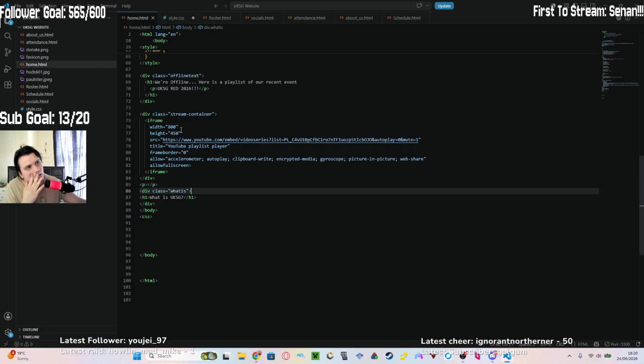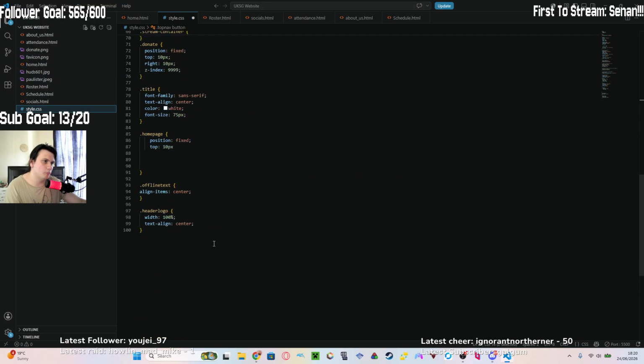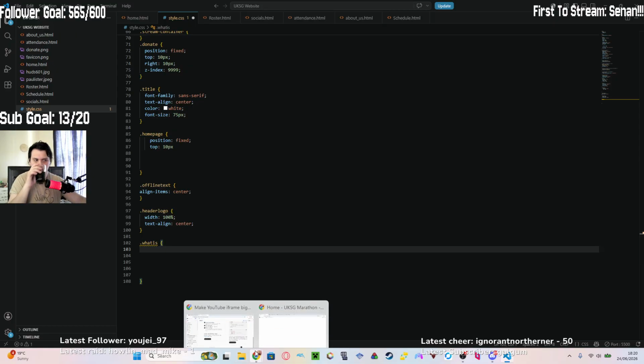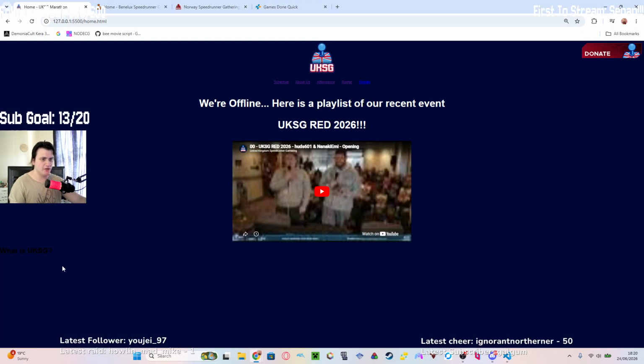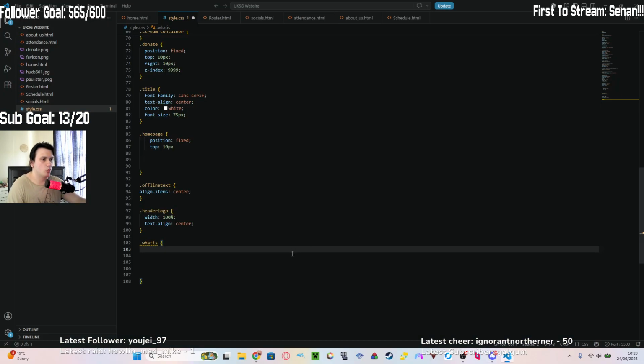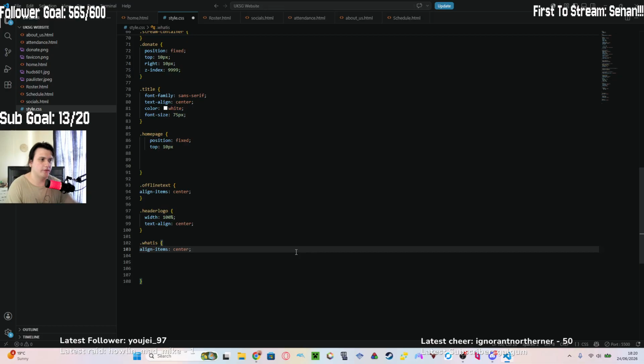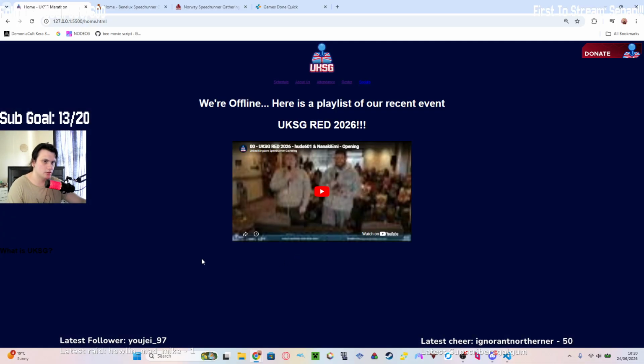So we did that. And then in the CSS, we scroll all the way to the bottom. I don't do this in order because I'm annoying. Then we do dot what-is, open curly bracket, and then do this. The joys of CSS. Right, okay. First, we're going to align it. Align items center. Control S. Let's double check that it's centered.